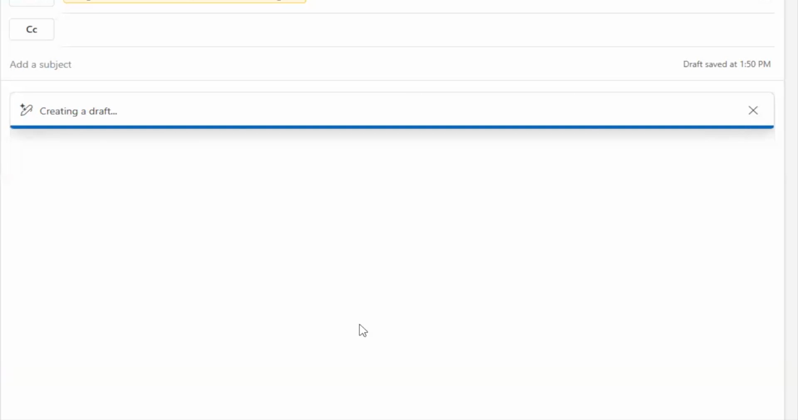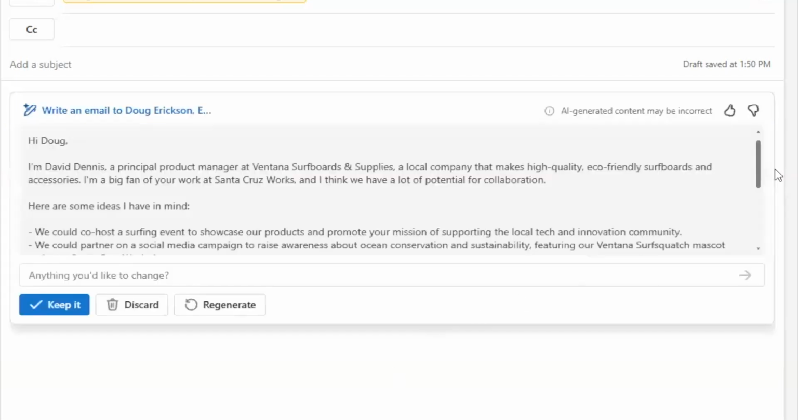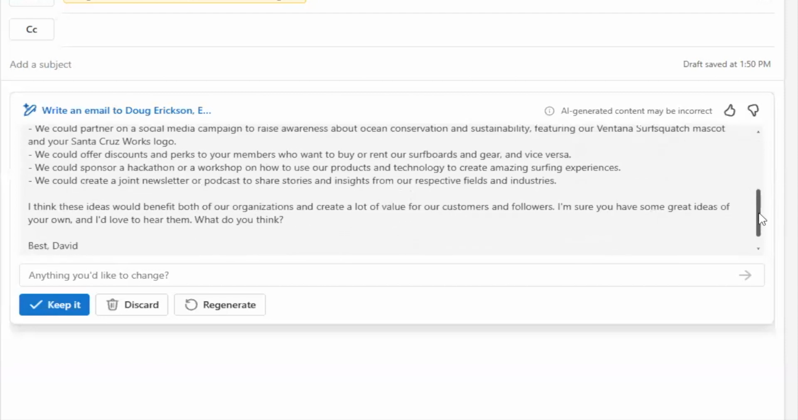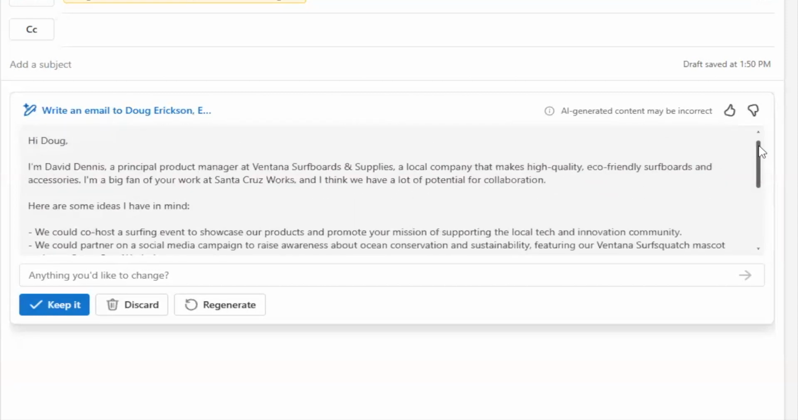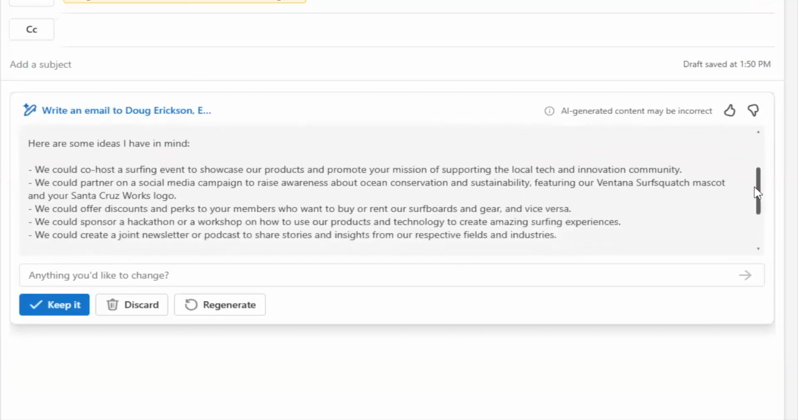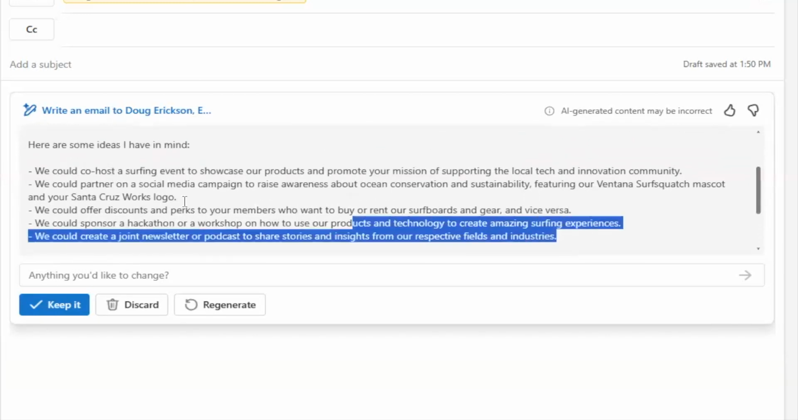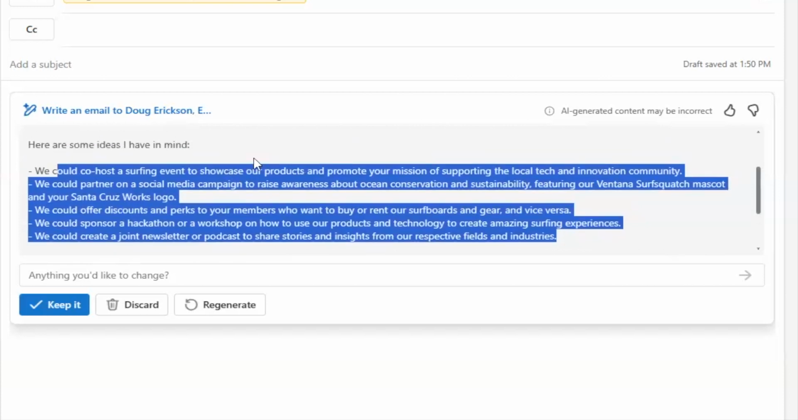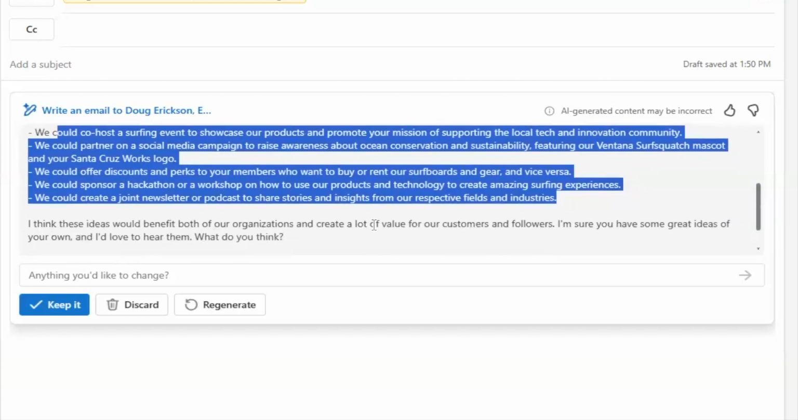I'm using an internal version right now of Outlook, so it might be a little bit slow because it's not quite been released yet, but here we go. I'm David Dennis, Eco-Friendly Surfboards, big fan of your work. Nice bullet point list. I like the way this was formatted a little bit better. Here are some ideas I have in mind. I think these ideas would benefit. I'm sure you have some great ideas of your own.